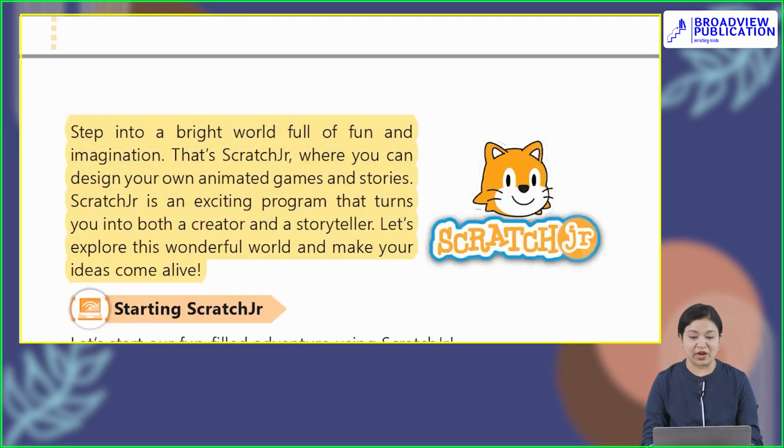Step into a bright world full of fun and imagination. That's ScratchJr, where you can design your own animated games and stories. ScratchJr is an exciting program that turns you into both a creator and a storyteller. Let's explore this wonderful world and make your ideas come alive.